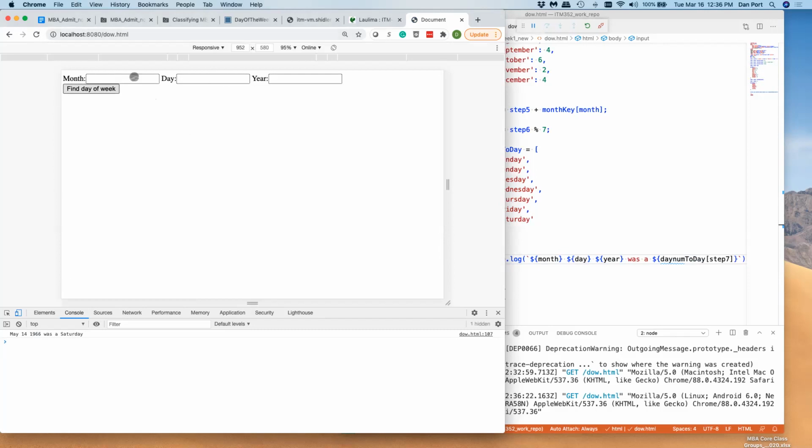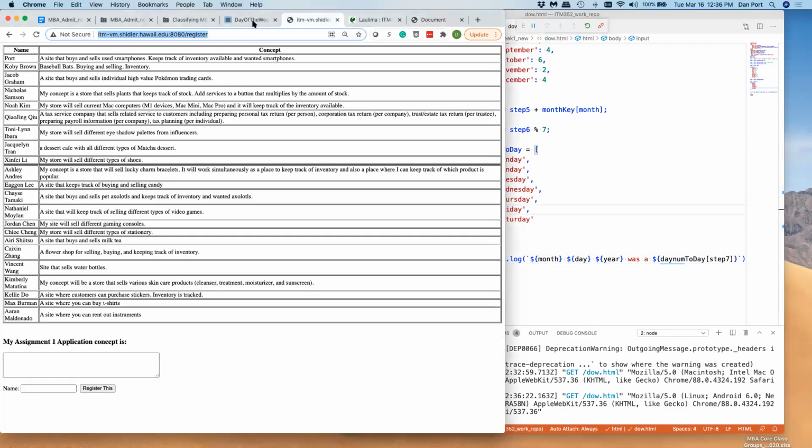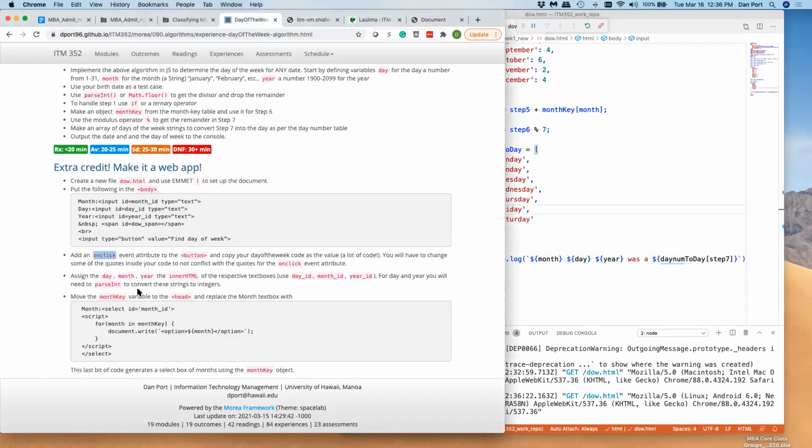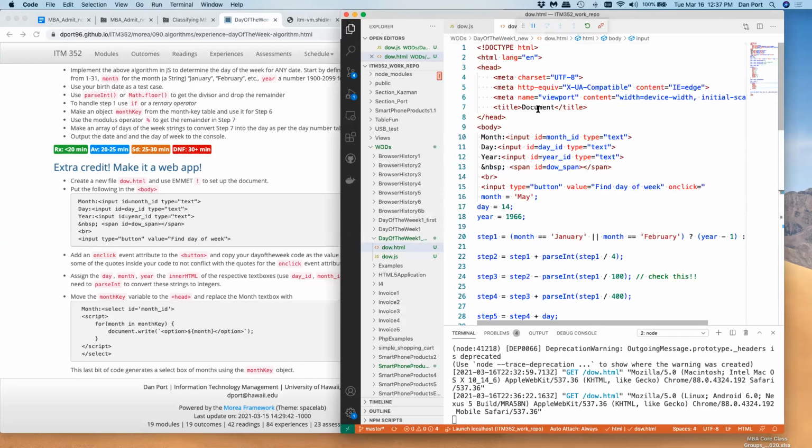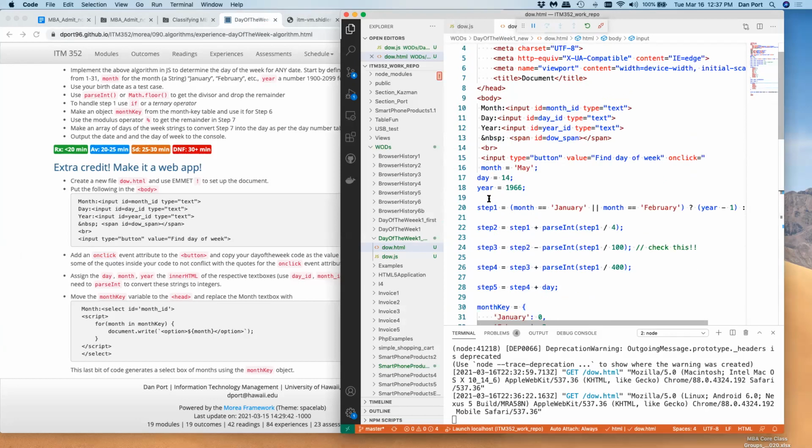And now my job is to get the date, the month, day, year out of this and put it into the day of the week. And I'm sure it has some advice. It says assign the day, month, year to the inner HTML of the respective boxes. For the day and year, you'll need to use parseInt to convert the strings to integers. Okay, and these things have day ID, month ID, and okay. So when I use month, day, year here, it says month, day, year. I want to get that from the text boxes.